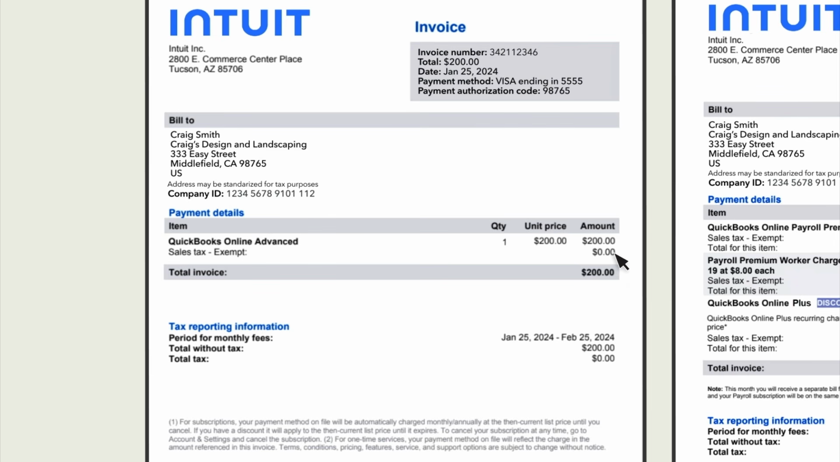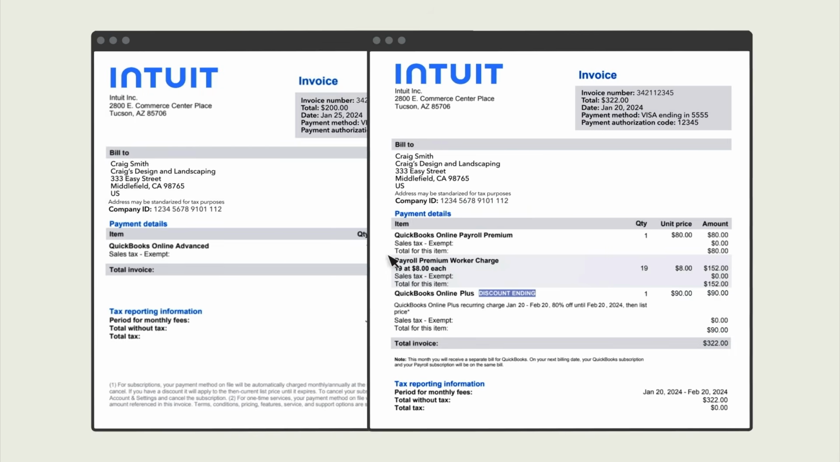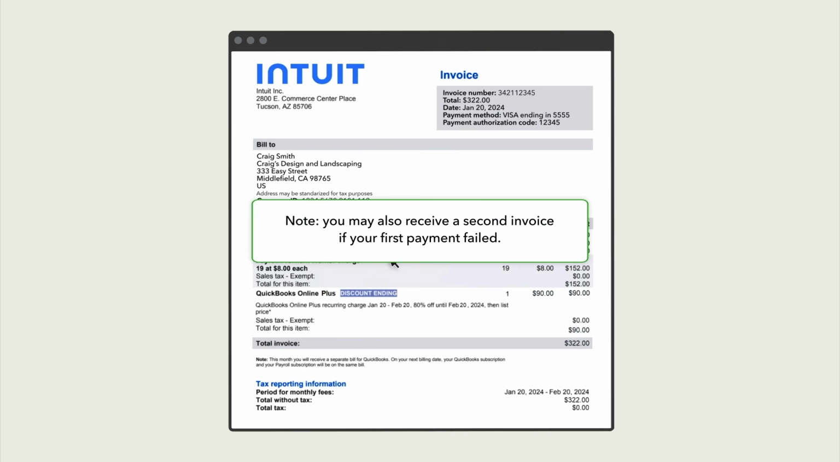You might also receive a second invoice if your payment failed. Now you know what's on an invoice for QuickBooks, so you can better understand what you're paying for.